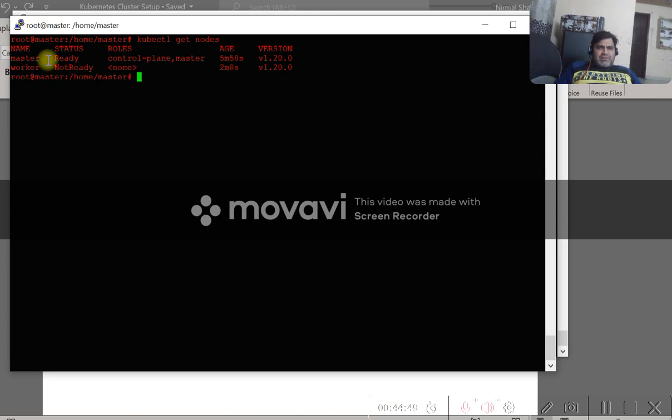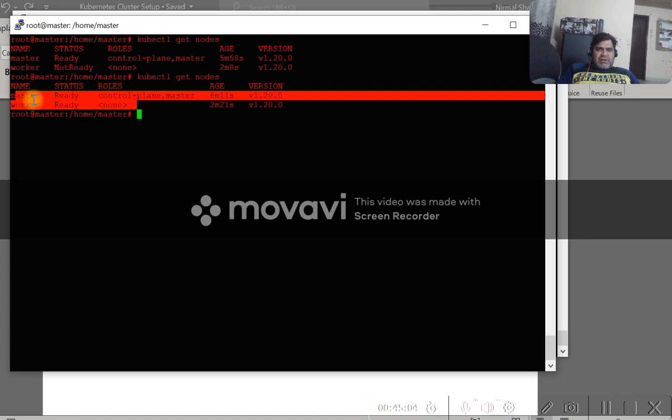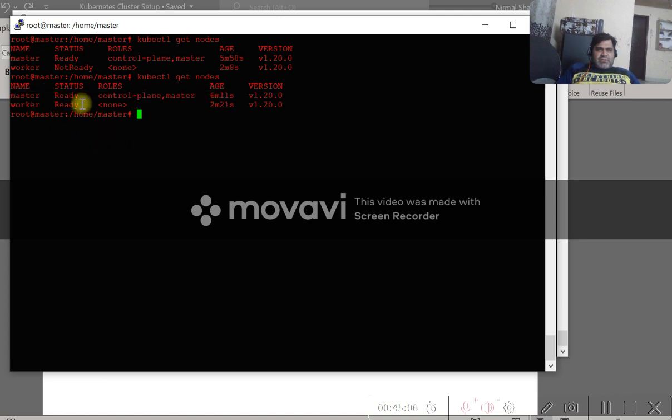You can see here it is showing the master node and worker node. Oh, this is not ready. Okay, let me run that command again. It will take some time. Yeah, so you can see both machines are ready. This is the master node, and you can see the worker node is also connected here.